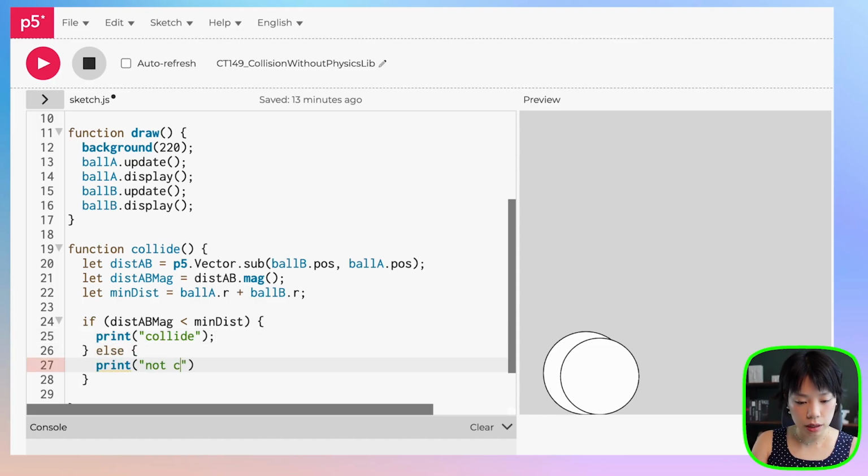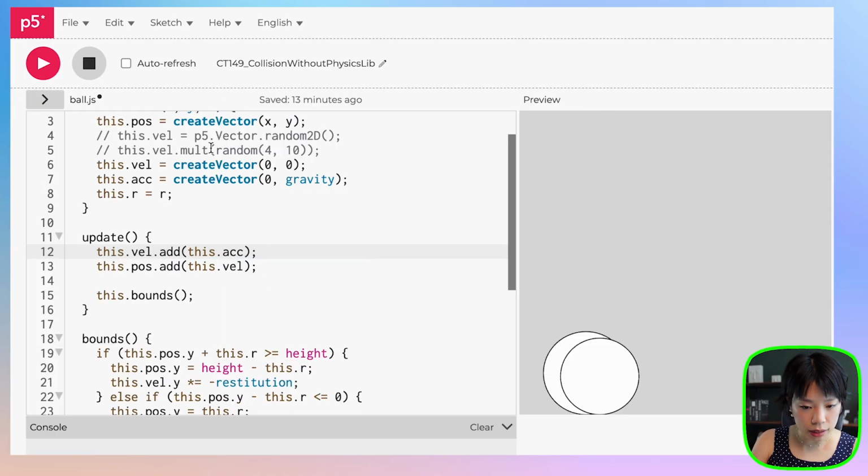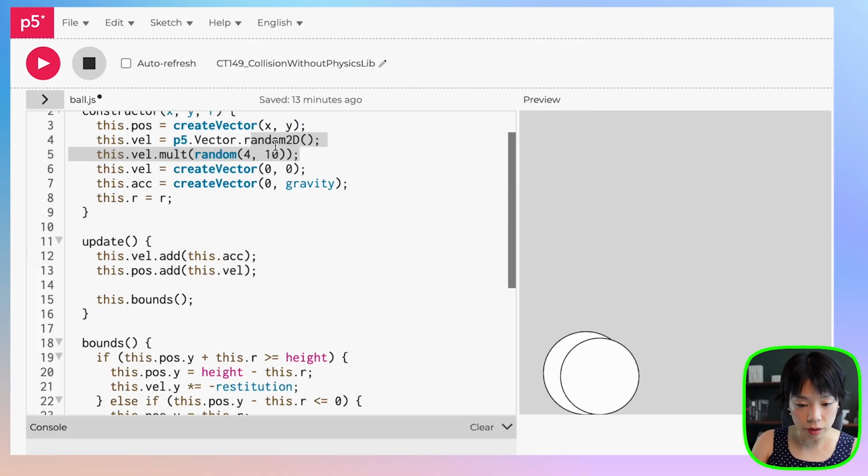And I'm actually gonna go back here real quick and randomize this so that they move around a little bit. And let's do this as 2 and 4 again and keep gravity. Okay, let's try it.